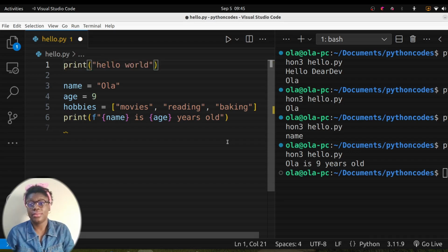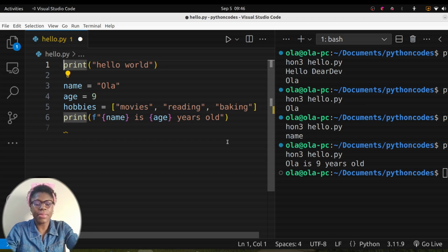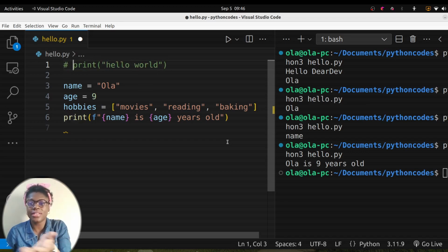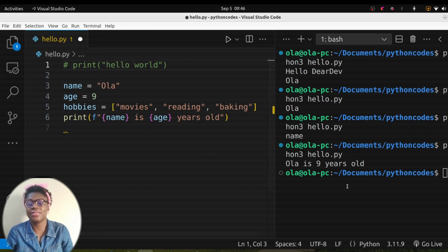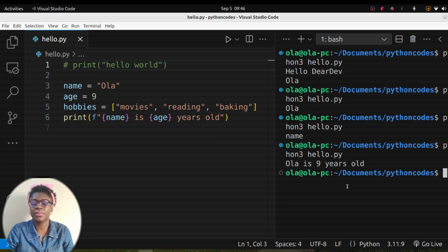When we don't want Python to run a particular code, we comment it out by using the pound sign. As soon as Python sees a pound sign, it understands that it needs to ignore those things. So now I have my pound sign in front of print hello world. By the time we come here, it's not going to print it because I have the pound sign in front of it. Let's run our code again.